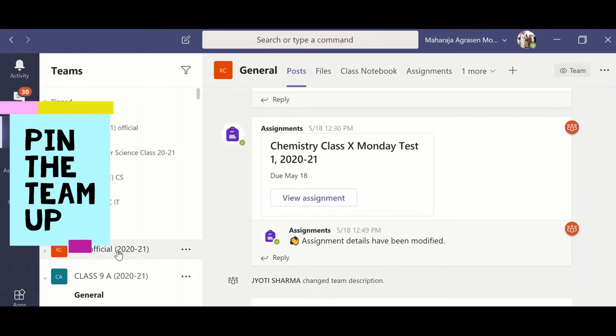So this is the fourth tip, how to keep your favorite teams on the top, to access them very easily. See, I have these 4 teams which I am interacting with almost every day. So the steps are: click on the team you want to have fixed.